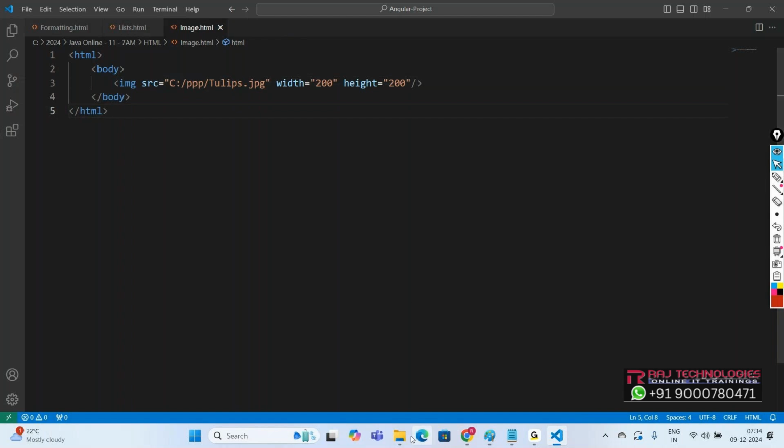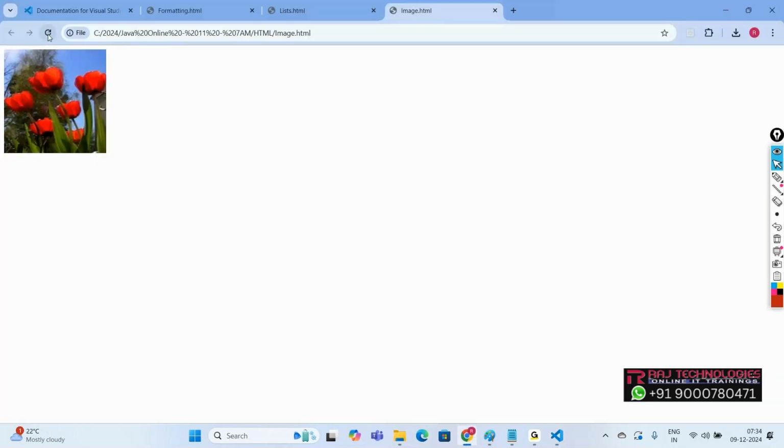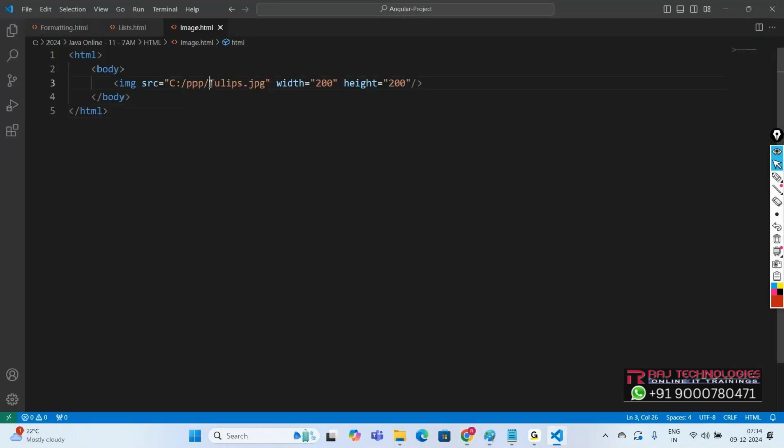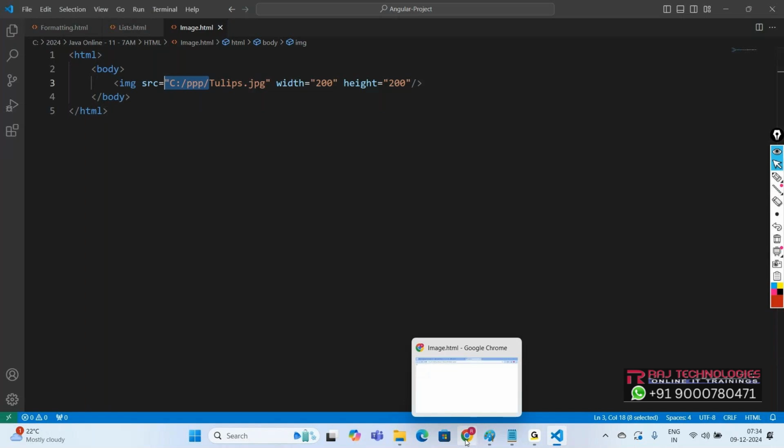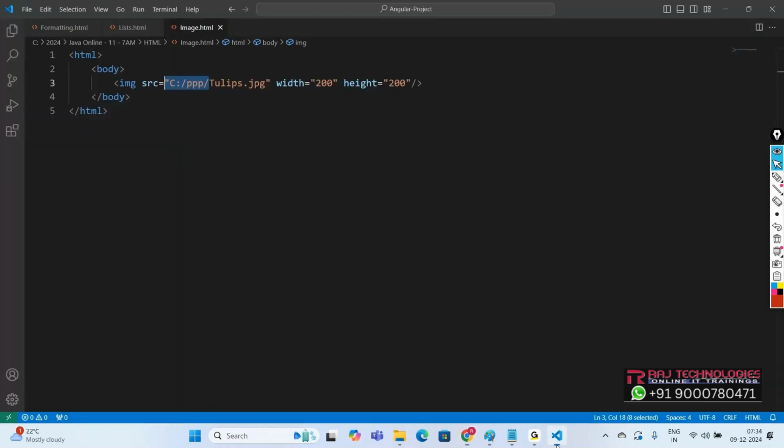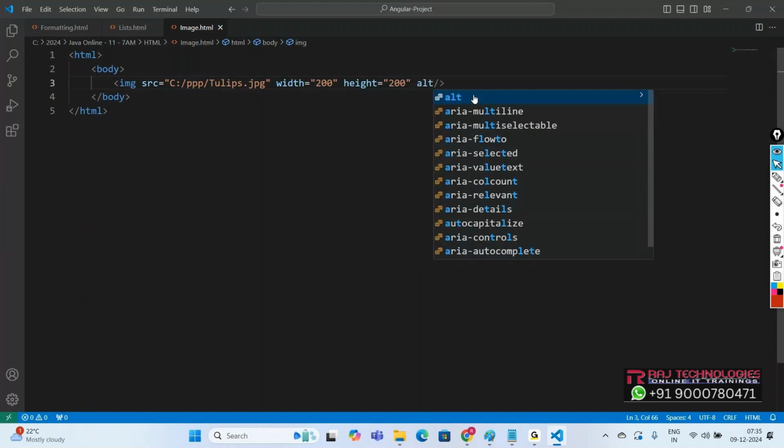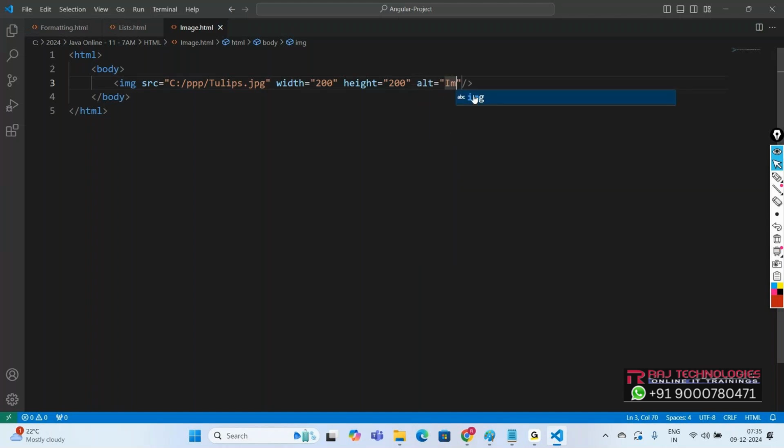Now see, once we mention the path and reload, we are not getting the image because this image is not present in this folder at all. So if the image is not getting displayed due to some reasons, at that image place, we want to display some message. How to display the message if the image is not getting displayed? We use the attribute ALT, alternate. ALT means alternate. We can go with the message, image cannot be displayed, some message.